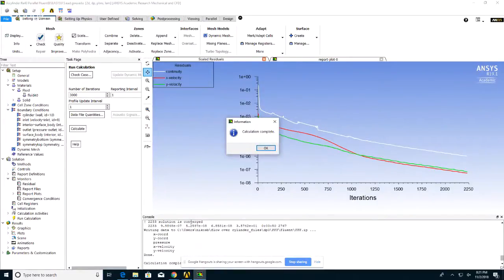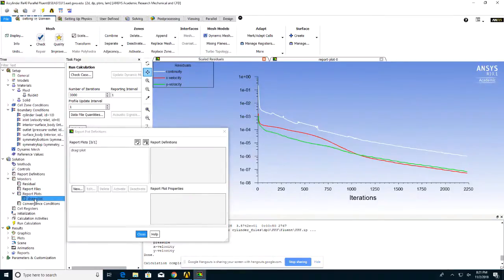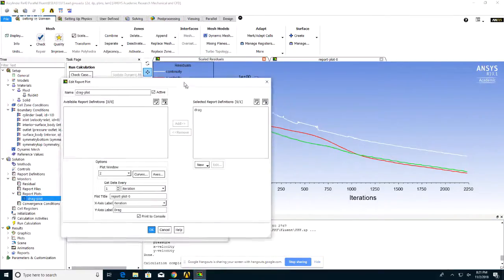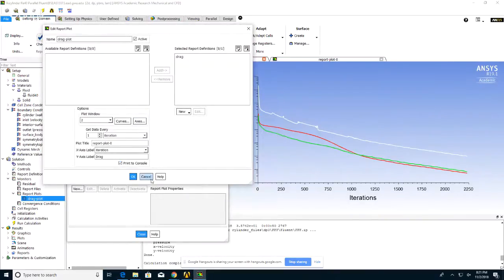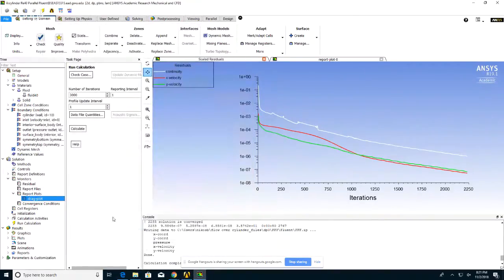So solution is converged. So we see all residuals are below 1e to the minus 6. And this is the drag force on the cylinder: 35.7 newtons. You can calculate it as well. Let's see. Let's close this window.